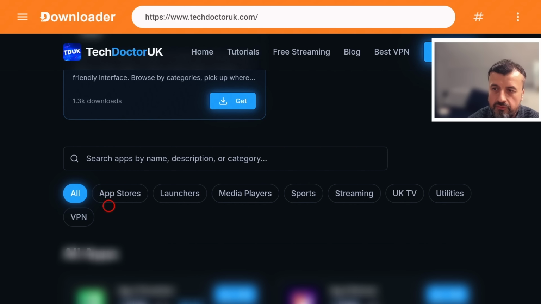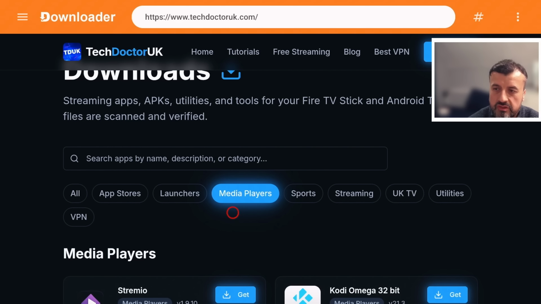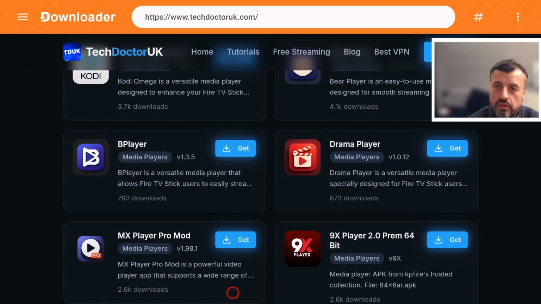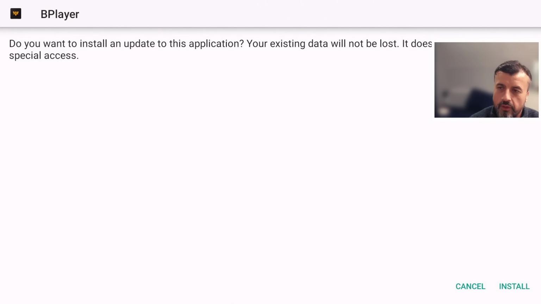So let's say, for example, I'm looking for a media player. I can click on media player. This will then filter out all of my content and show you some of those media players, like the K application, like the Bear, like the Drama. All of them are available here. You can see with one click, you can get whichever one that you like. So for a quick test, let's download the B player. Let's click on Get. Again, you will see a quick disclaimer just to make sure you understand what you're downloading. I can click on I understand and click on download. And you can see, guys, no messing around, no pop-ups, no waiting, no extra codes, one click, and you can now download all of your favorite applications without any issues whatsoever.